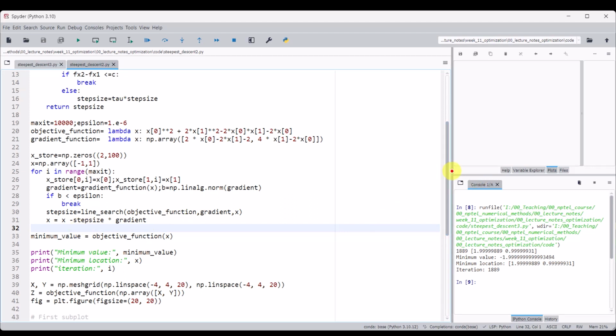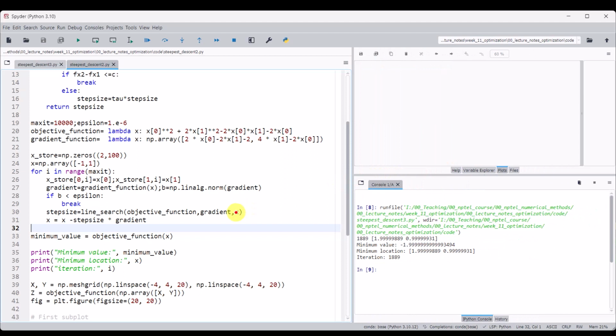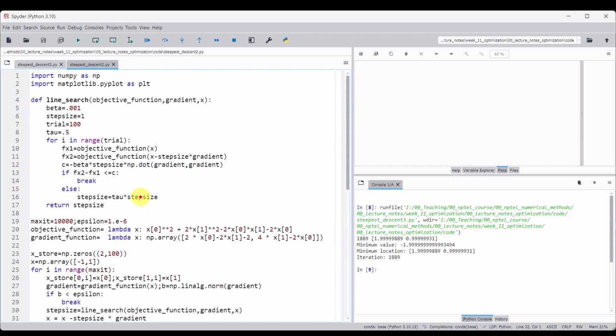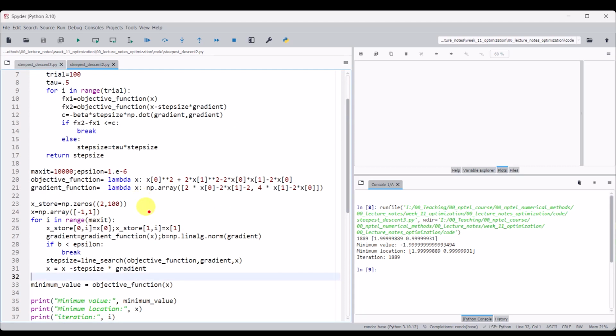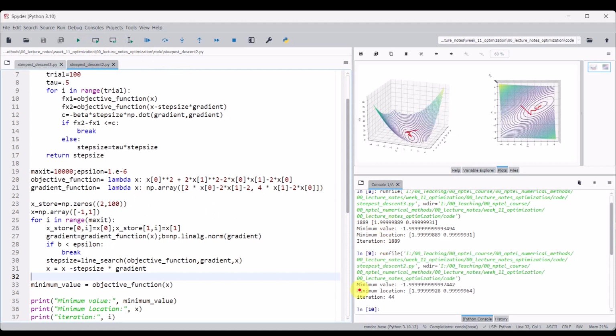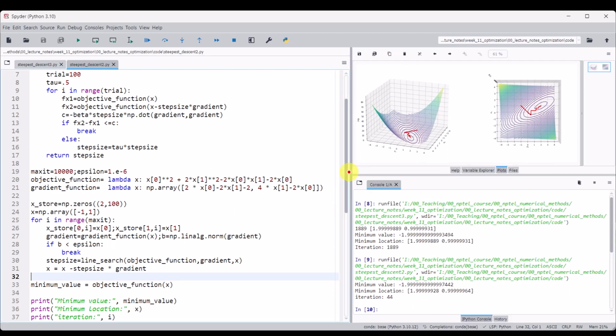Now let me run this case. The only difference between the previous program, which was taking 1889 iterations, and this program is that this Armijo condition is here. So let's run this case. And you can see that it has taken 44 iterations only. It is giving a very similar result. There is nothing really different in the result. But the number of iterations is 44.